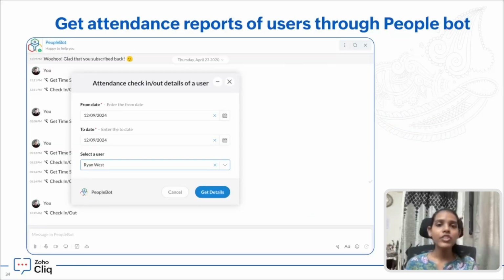You can also generate attendance report for particular users over a particular period of time using forms in Zoho Cliq. So in this particular form, you can see from 2 dates and also the particular user. You can just mention all this information and get attendance reports of this particular user inside Cliq itself.